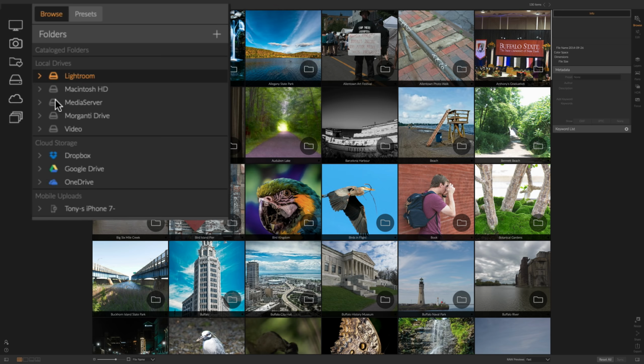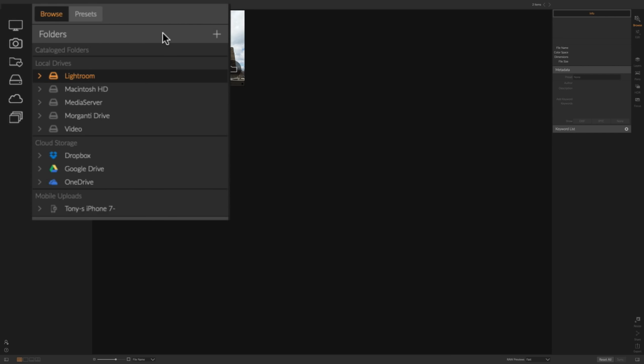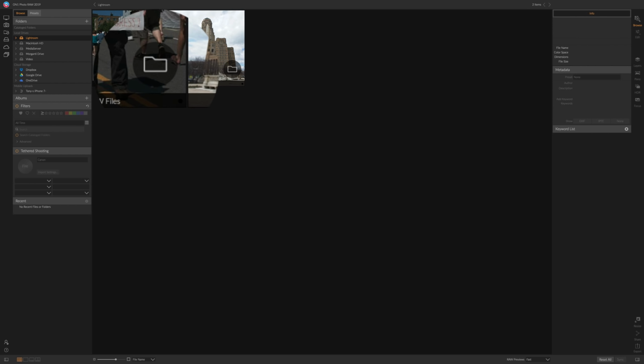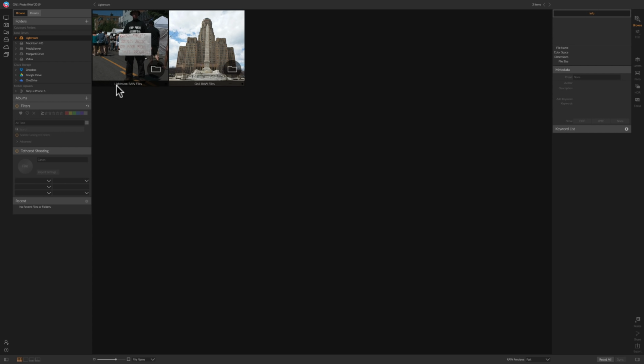So, I want to edit an image. I need to find it. Now, you can see I have a bunch of images, but I know it's on my Lightroom hard drive, so I'll click there. This is my Lightroom hard drive. I have two folders, and you can tell they're folders. There's a little folder icon in the lower right-hand corner. And the left-hand folder I have called Lightroom RAW files. That's my Lightroom library of all my images in Lightroom.